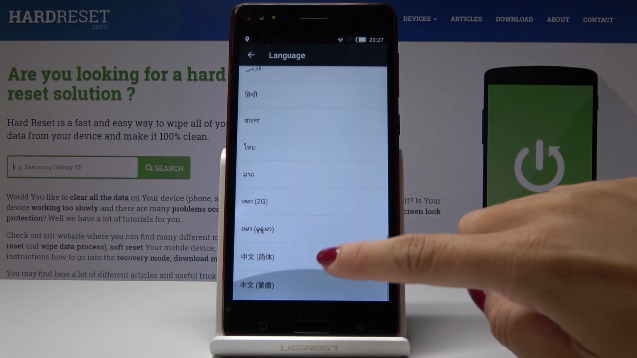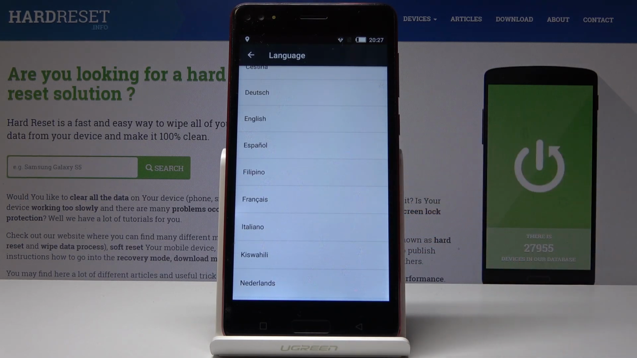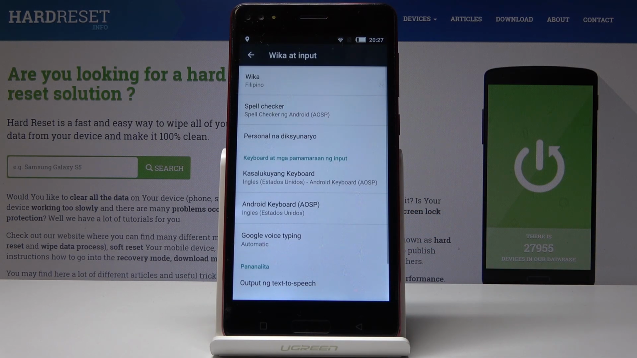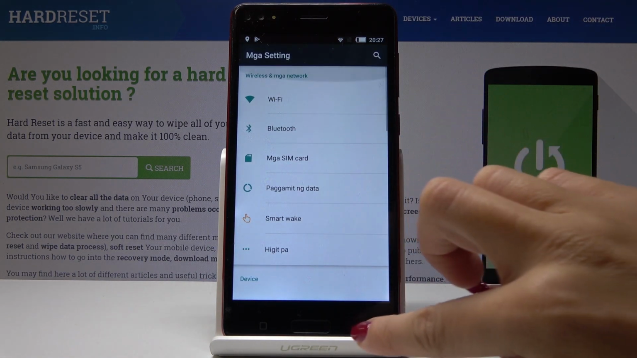Now you can come along with all the list of languages, pick someone that suits you most. So let me pick, for example, Filipino. And that's it. As you can see, the language has been changed and everything now is in Filipino.